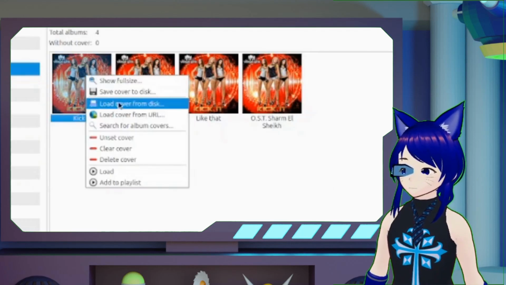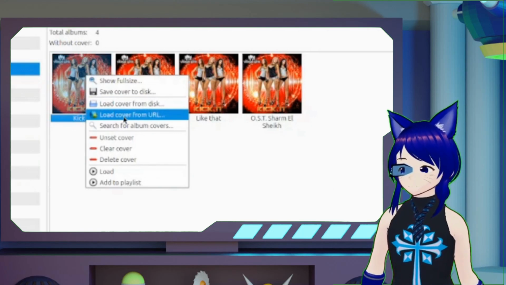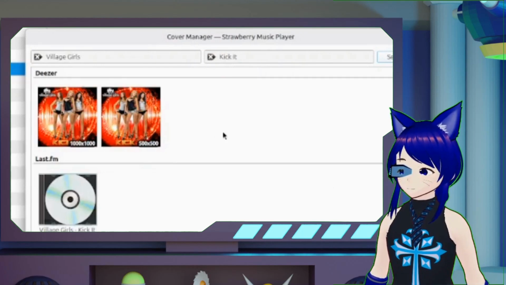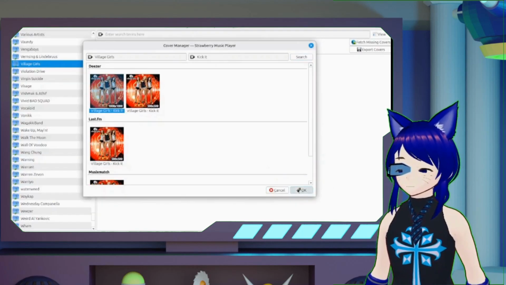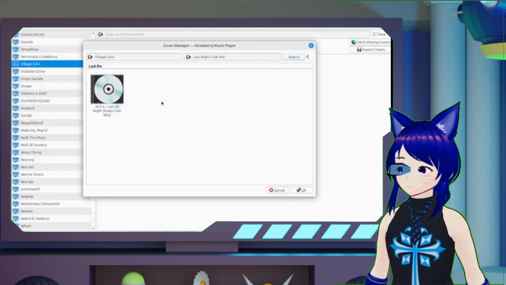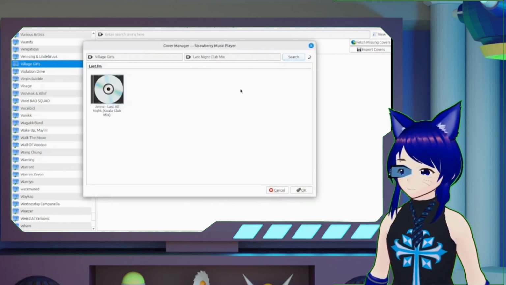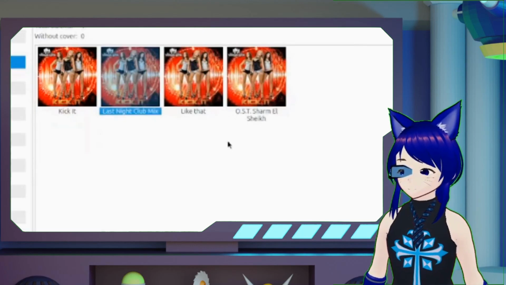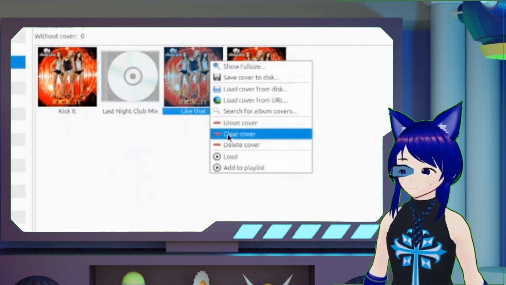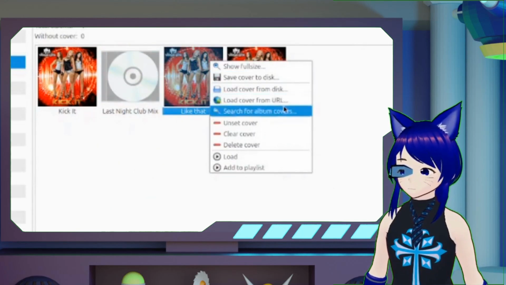So I'll right click on this one and make sure my internet is turned on. I'm gonna do search album covers and let's see what it gives me. Okay, it does give me that one. So I'm gonna select the largest one. What about this one? Last Night Club Mix. No, it don't have it. It's giving me somebody totally different. So I'll come here, come back, right click on clear cover. And I can go through and see right here it says load cover from disk or load cover from URL.